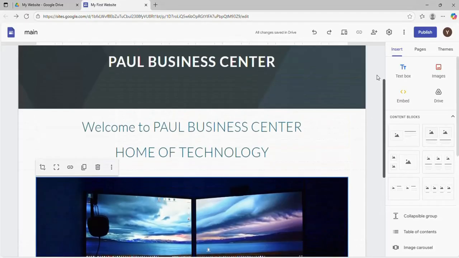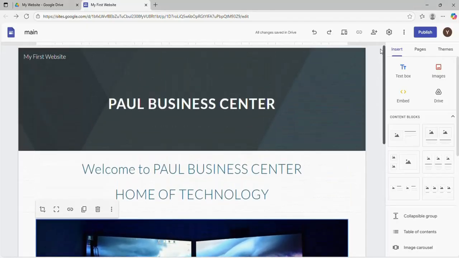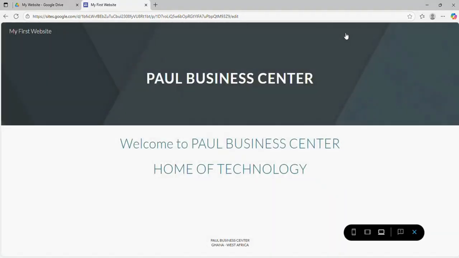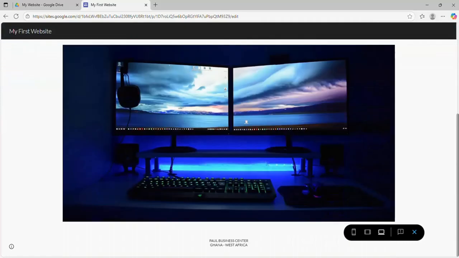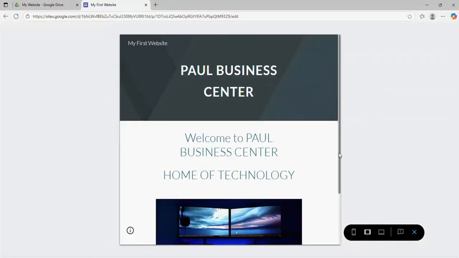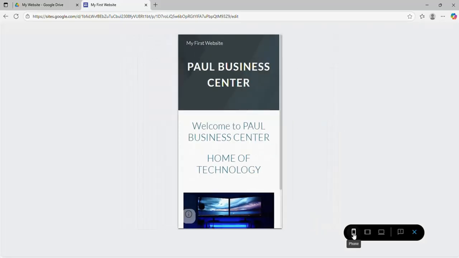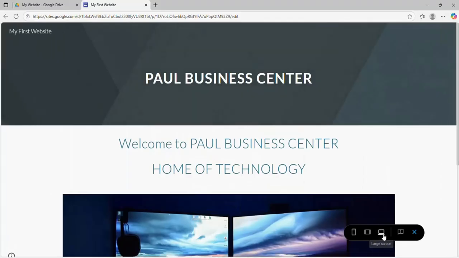So at this level, you can also preview the website again. So you click preview, and it has shown. You see, you can scroll to the bottom. This is the desktop view. If you want tablet, you click tablet, and you can scroll. This is how it displays on tablet. If you want mobile smartphone, you click phone, then you can scroll. This is how it shows when you open it on a smartphone. All right, so let me close the preview.